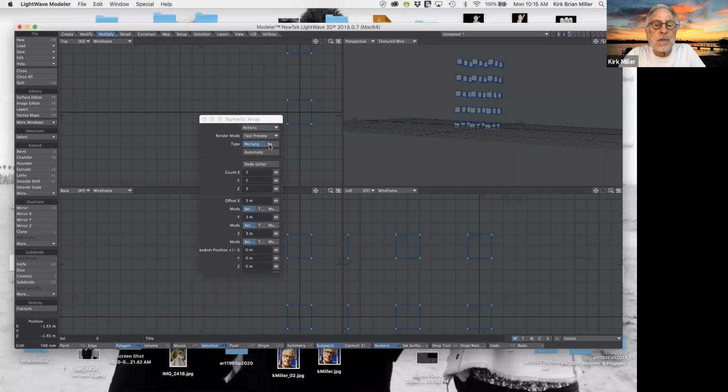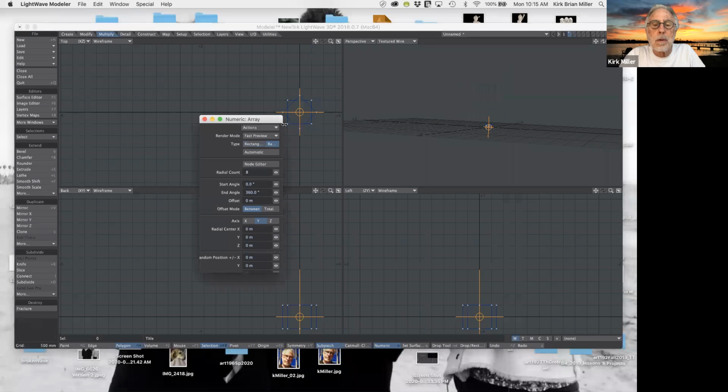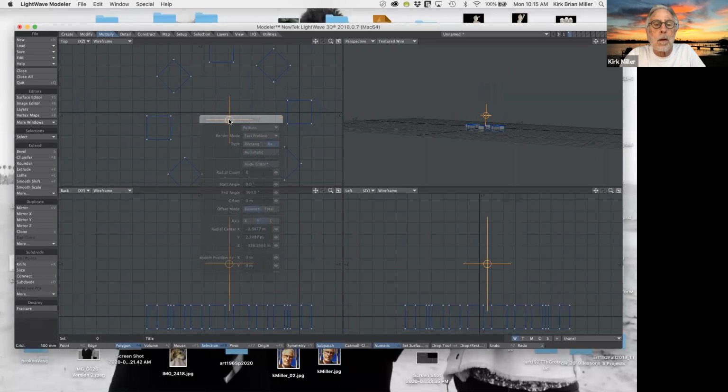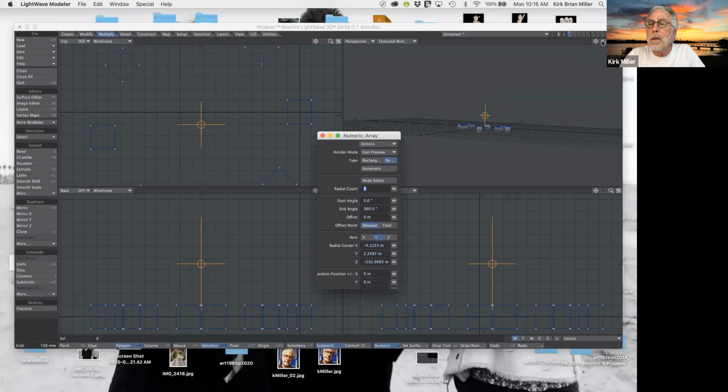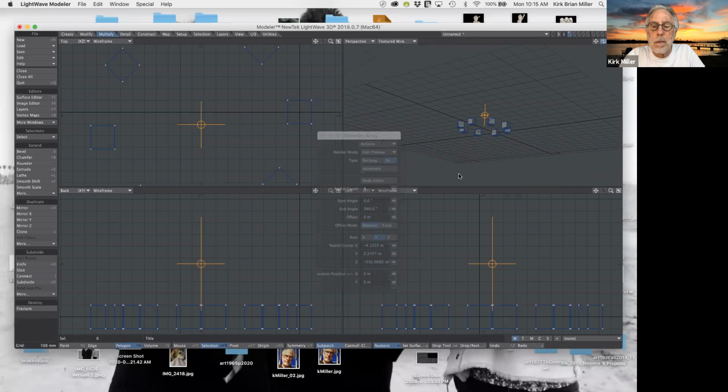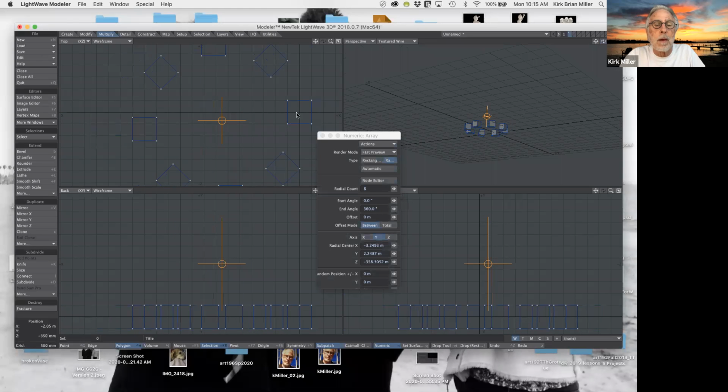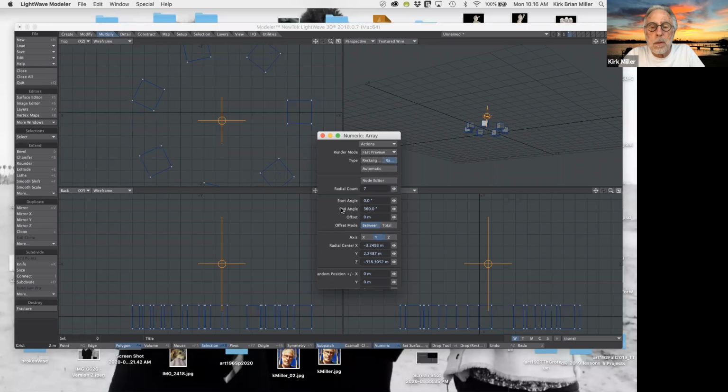And right now, this is rectangular. Now watch what happens when we do this in a radial array. Okay. So now it's following, this is the center point and rotating along that path. So right now I have radial count of 8. If you want to increase that, you have more. If you want fewer, like so. You can adjust the start angle. You can change the end angle, and you can change the offset.